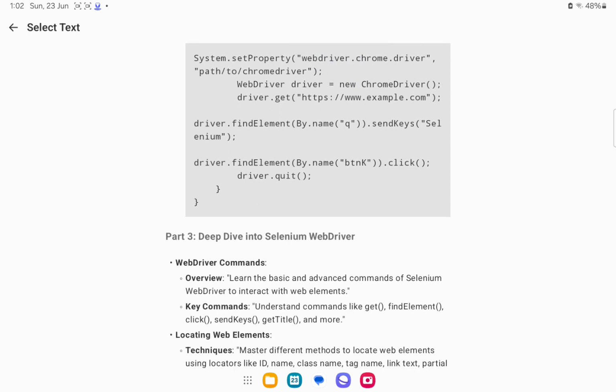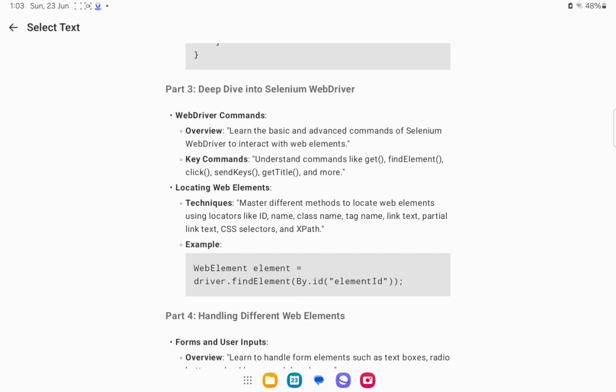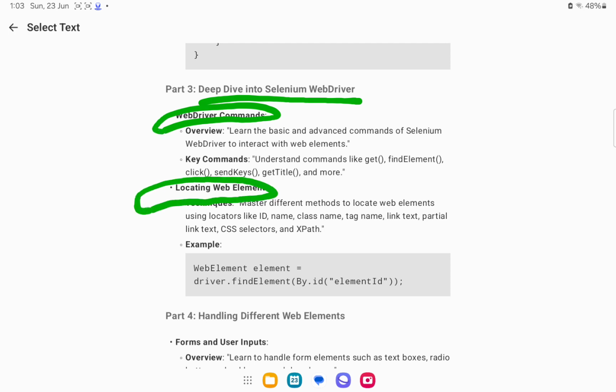And the third one is, if you only know the automation tool, what WebDriver is, it is not sufficient to get the job. We have to understand some WebDriver commands and locators. WebDriver commands are needed if there is a website or a page you want to automate.